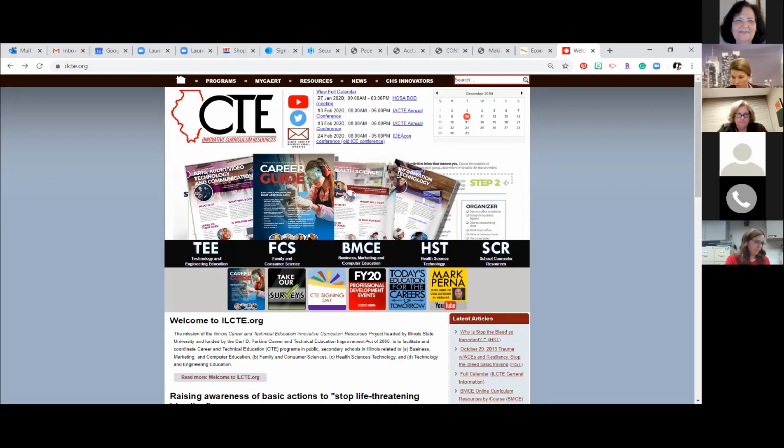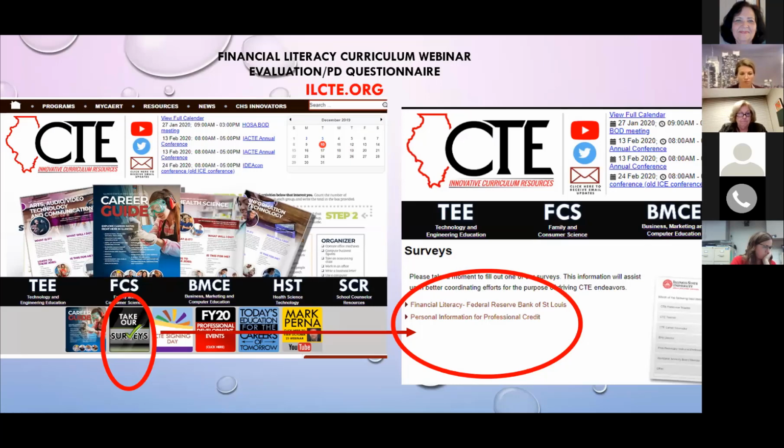Once you do that, you will see that it goes to another page that has two surveys that I need you to fill out. One has your personal information for the professional development credit, which just asks your name, your school and your email address so that I can send you your PD credit. The other one is the financial literacy evaluation form for this session. Do you have any questions at all?